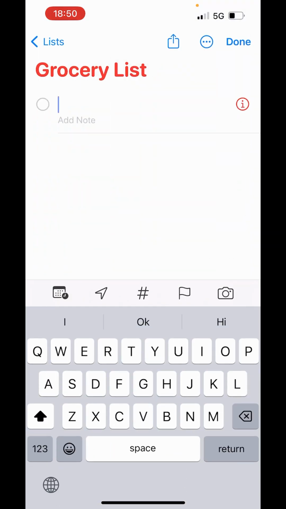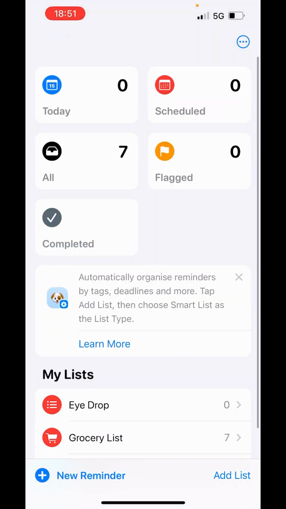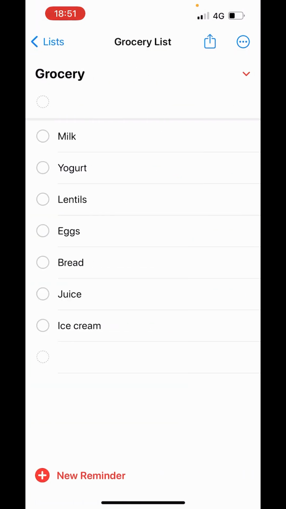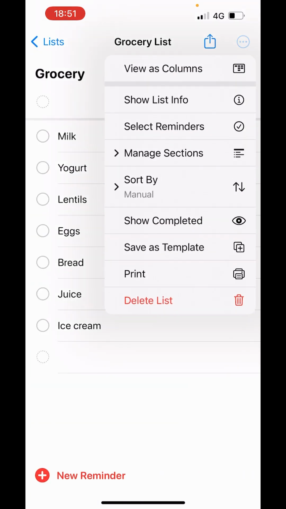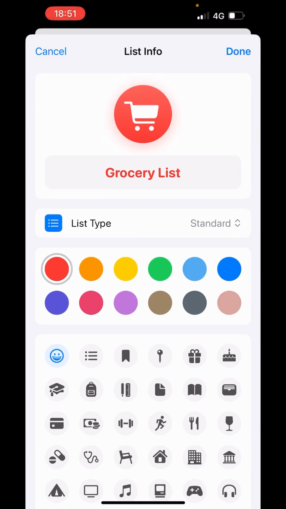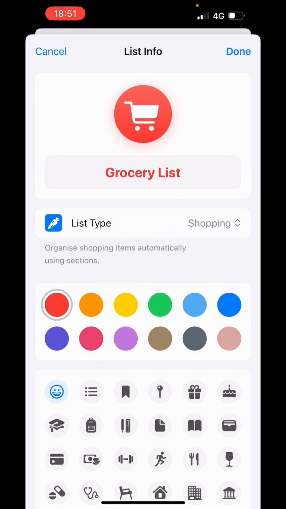I can add items here. Now go back. Now I want to divide my list into parts. So again click on the grocery list, click on these three dots, click on Show List Info, and here you will get the list type. From here I can change it to Shopping.